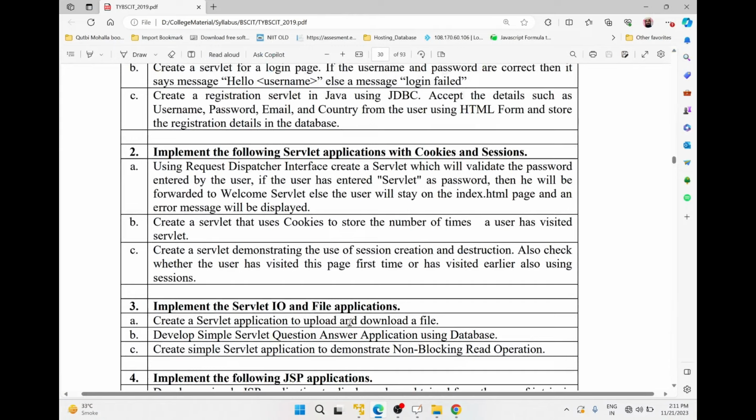Hello students. So today we'll learn about practical number 2A, that is using request dispatcher. So what is the practical? Using this request dispatcher interface, create a servlet which will validate the password entered by the user. If the user has entered servlet as password, then we will forward the welcome page, else the user will stay on the index.html page and an error message will be displayed.